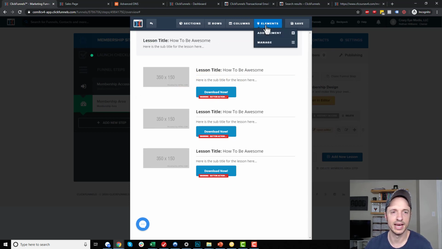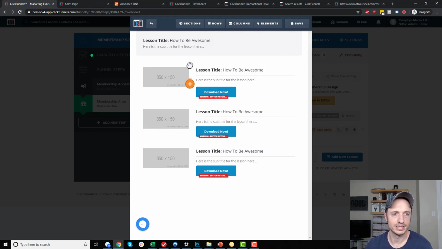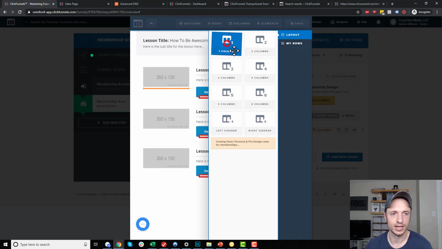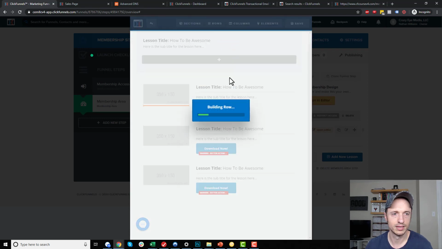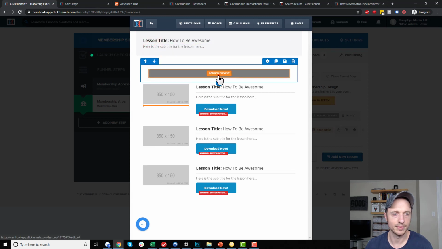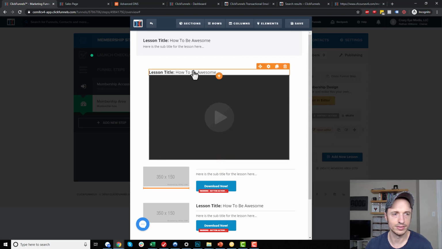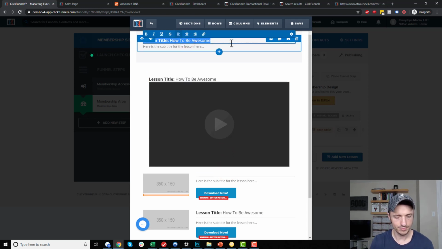So, if we want to add a video element, we can throw that in here. Actually, let me add a row, 1 column row, and let me move it down. And let me add an element. Let me add a video element. And then I could add a note. So this could be like lesson 1 Facebook pixel.